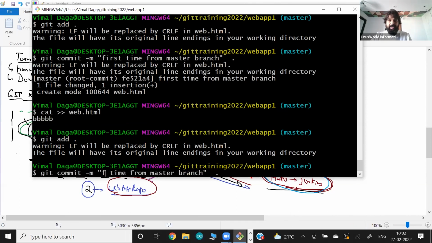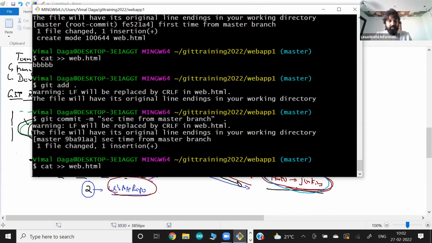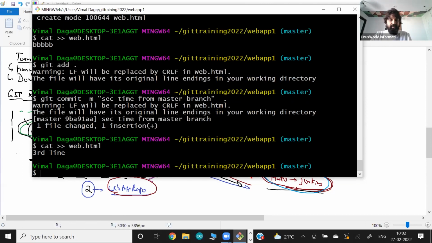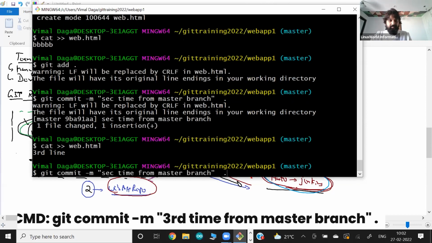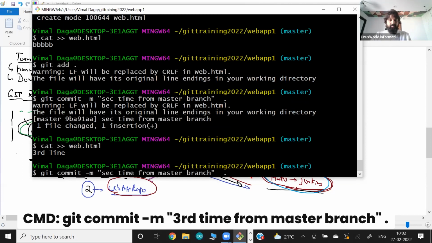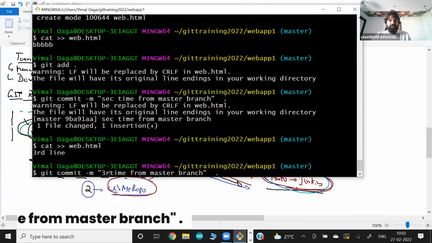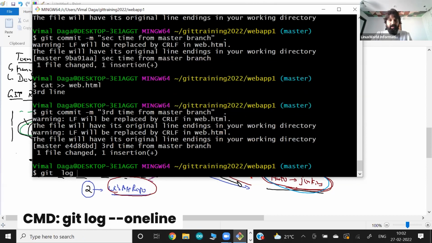Let me add one more time. So we are creating a timeline here. The third line, and commit: third time from master branch. So technically, if you see, this is the timeline created in the master branch.